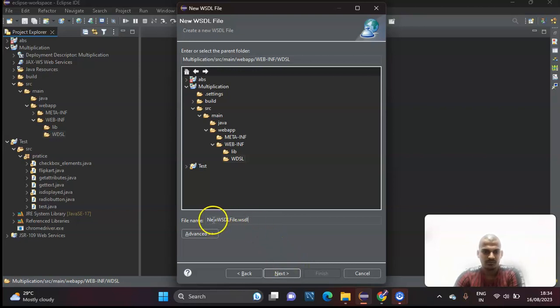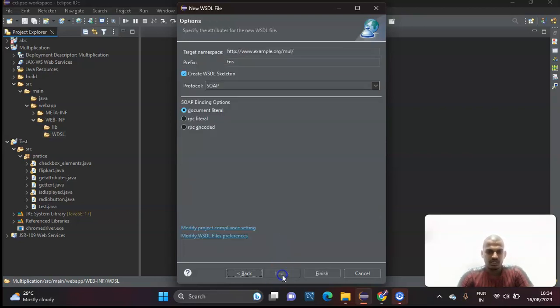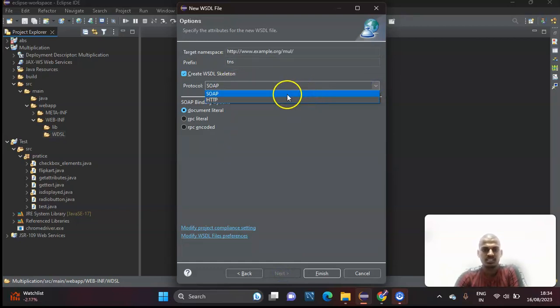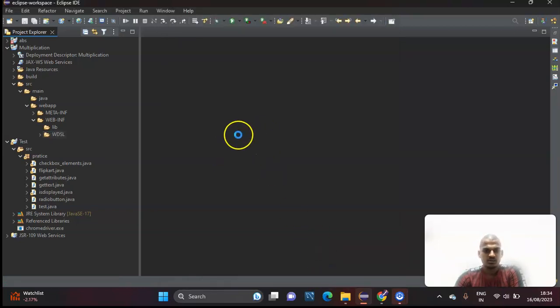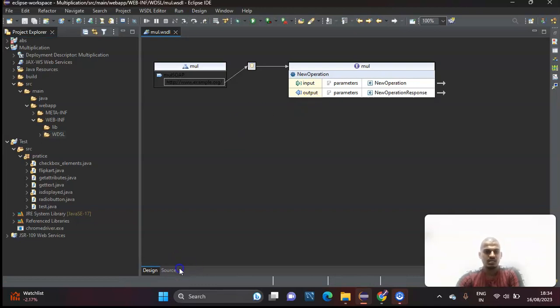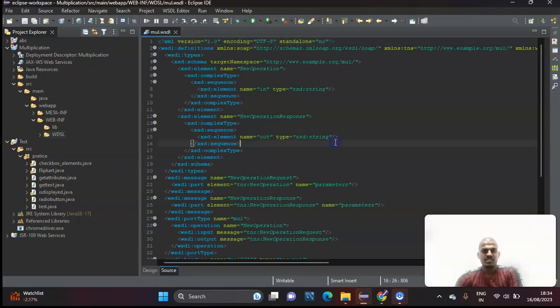I'm creating a project called, I will create a shortcut name of mul with .wsdl. Here we have a thing called HTTP and SOAP. We are going with the SOAP binding, so I'm going to finish it. So this is the way which we're going to get. This is called the SOAP XML format.